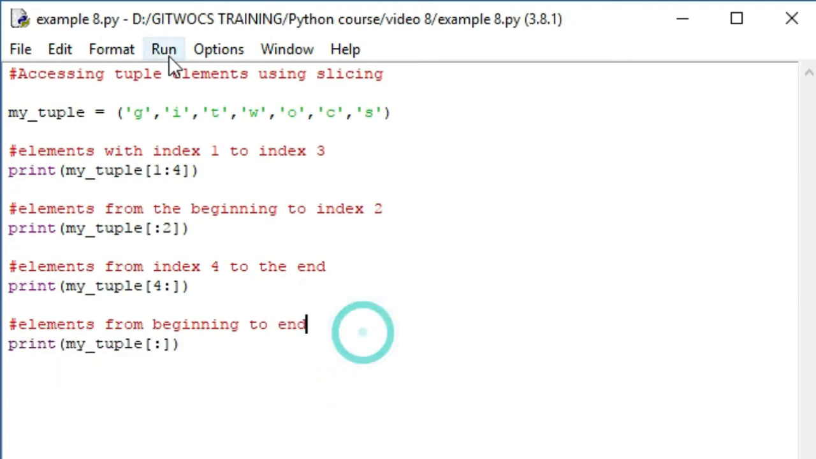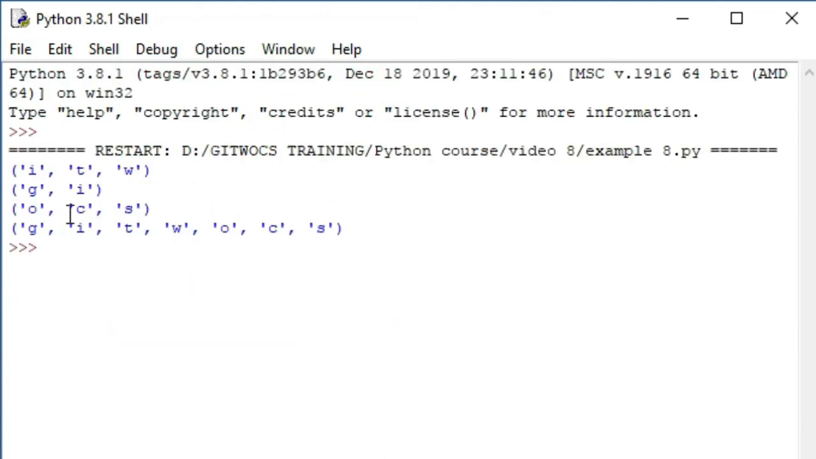So if we save this and run, we have ITW, GI, OCS and GitWorks representing the different operations we asked the compiler to do.